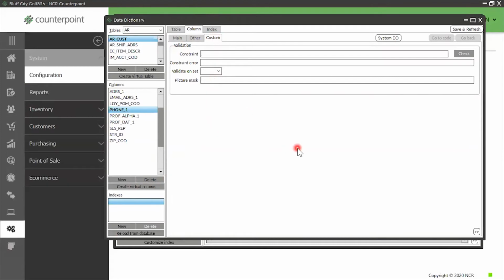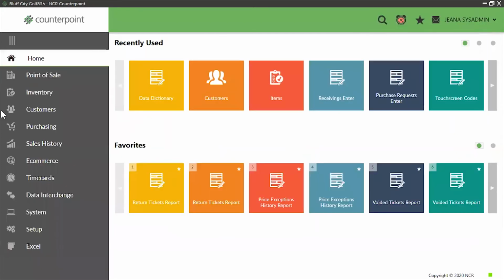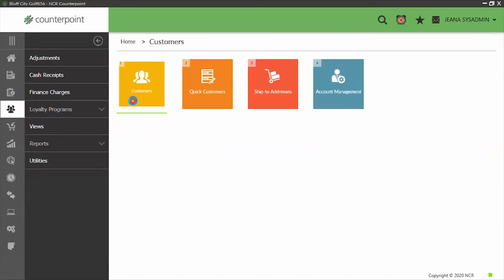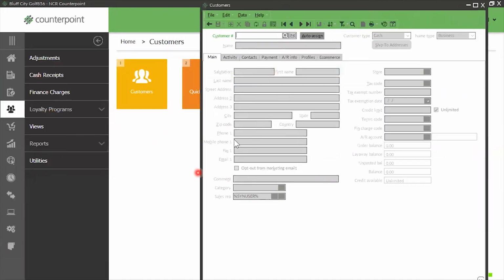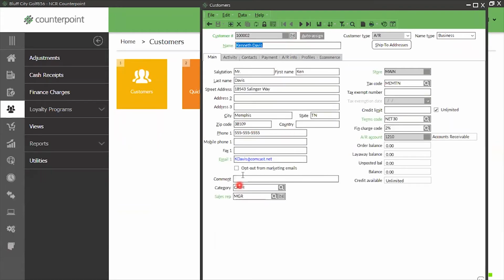And I'm going to come down here to the picture mask and I'm going to use the hashtag sign. So it's going to be shift 3, hash, hash, hash, dash, hash, hash, hash, dash, hash, hash, hash, hash. So now the field is formatted. I'm going to save and refresh. Let's go see that in action. Customers, customers. And I'll just get rid of this.